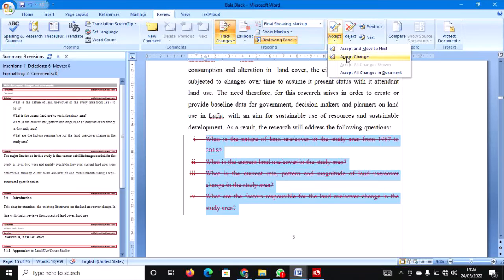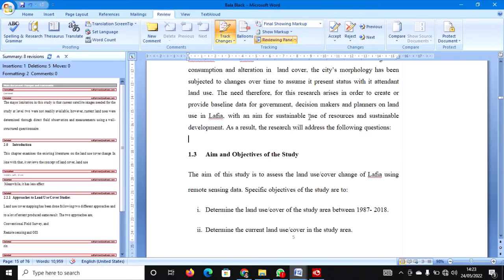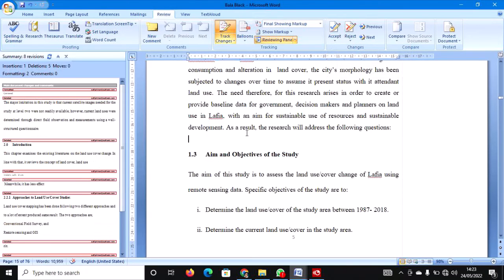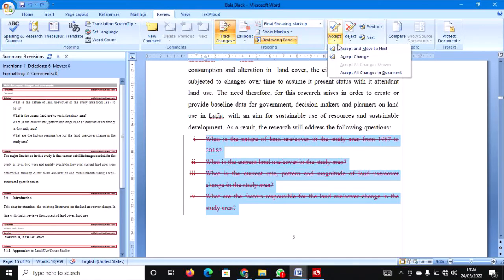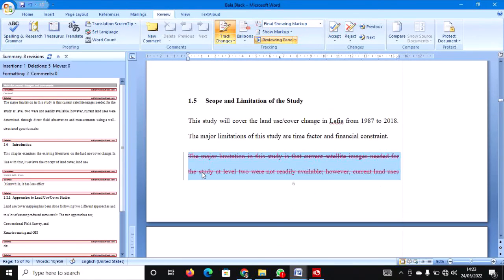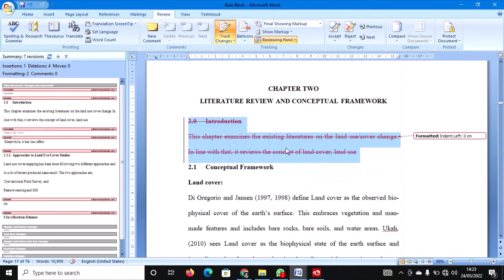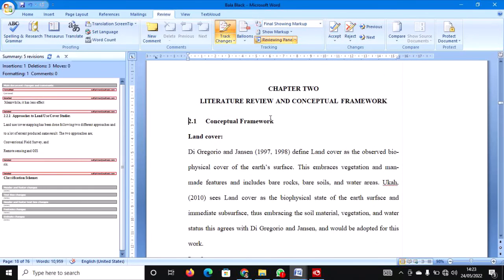Now let me accept the change. You can choose to accept the change and directly move to the next correction. You click here. But when you only accept the change, it will remain there. But when I come back, accept the change and move next, this is the next change. So you accept it and move next, it will take you to the next place. But if you just accept the change, it will stay there.